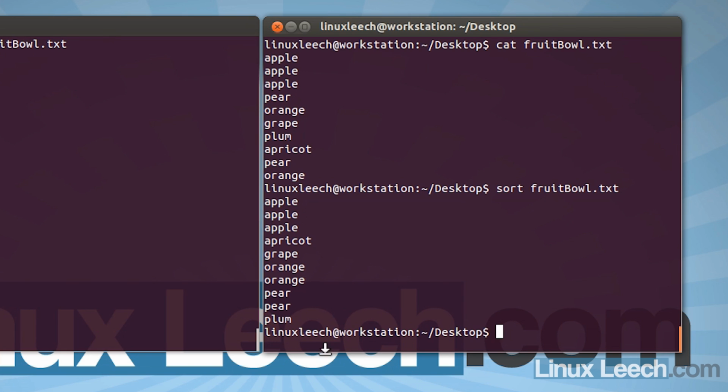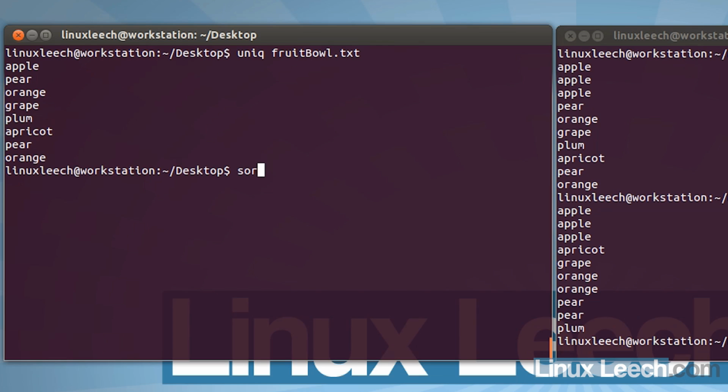pear on successive lines. So let's try sorting the fruit bowl first, and then pipe that output into uniq. If you want to know a little bit more about sort, you can check out the tutorial that I did. I'll put an annotation on the screen now. But let's just run this and see what happens.